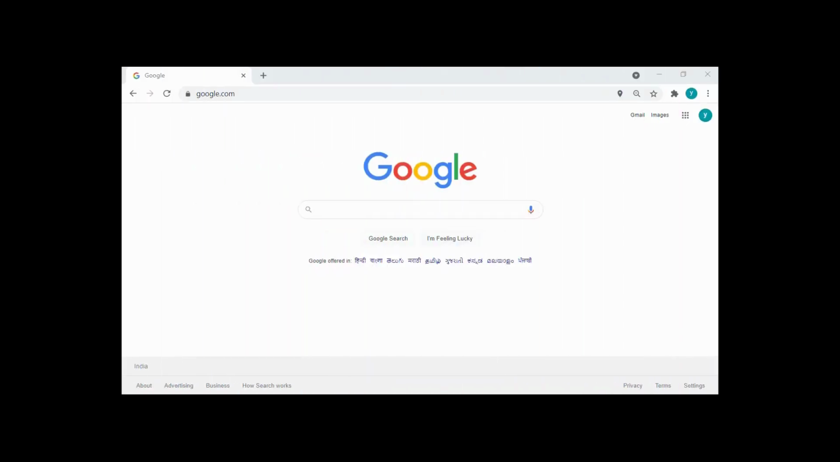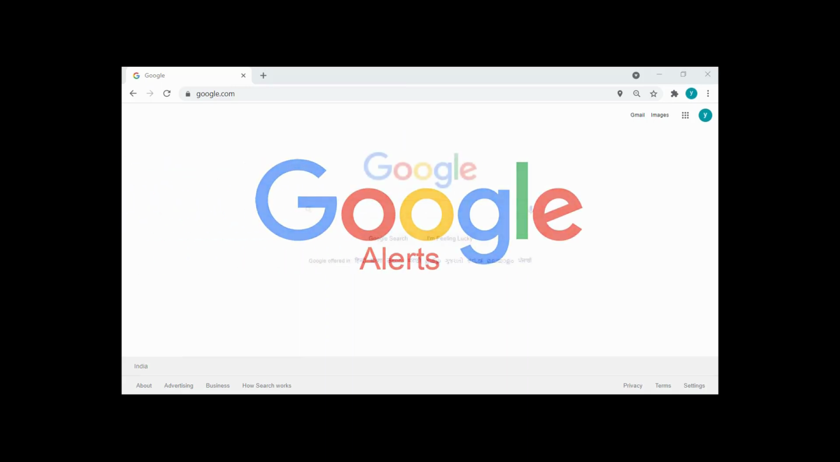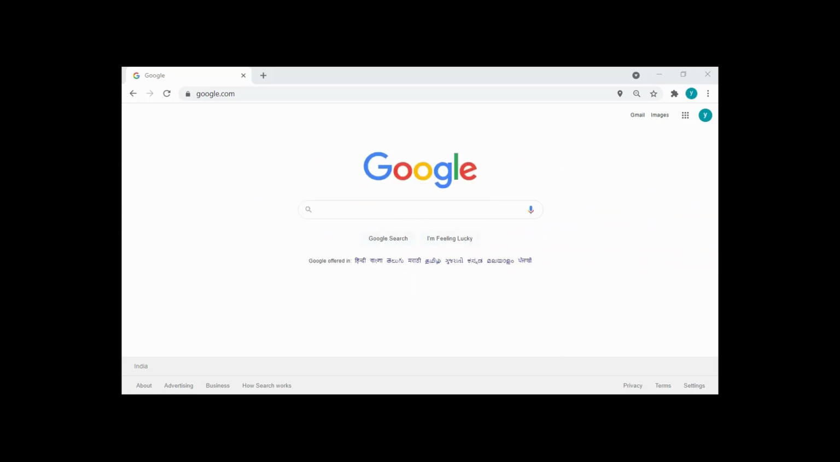Sometimes we want to monitor or stay updated on recent happenings around a particular topic. For this requirement, Google has a Google Alert feature. Via Google Alert feature, you can create the alert on the topic and you can get emails when new results for the topic show up in Google search. So let us see the demo.